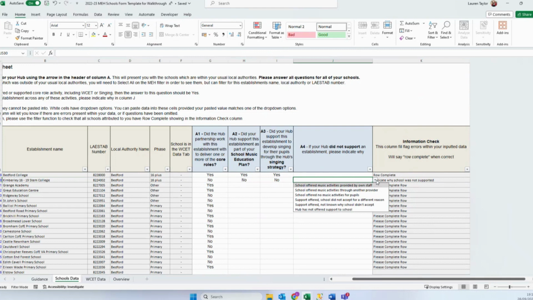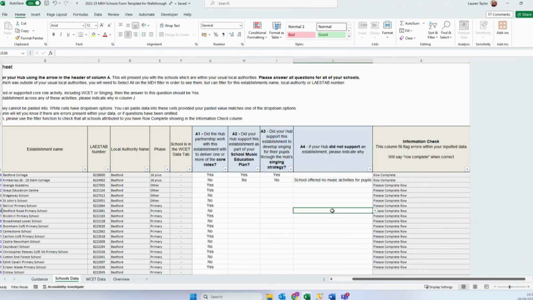For example, if you didn't offer a school support because you're aware that the school offers music activities provided by its own staff, then please select School offered music activities provided by own staff. Please only select the support offered but school did not accept for a different reason option when none of the others are applicable. If I pick one, we will now see that the information check has returned to row complete.